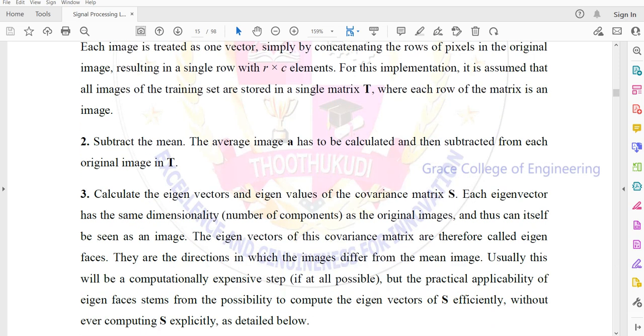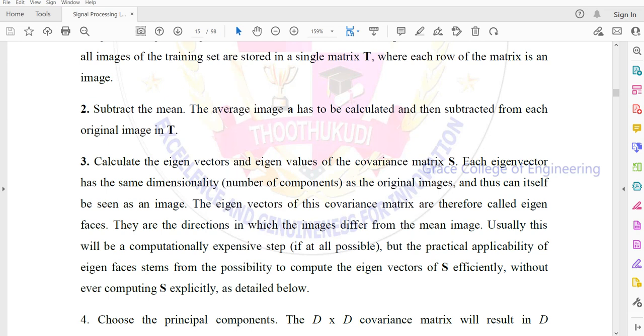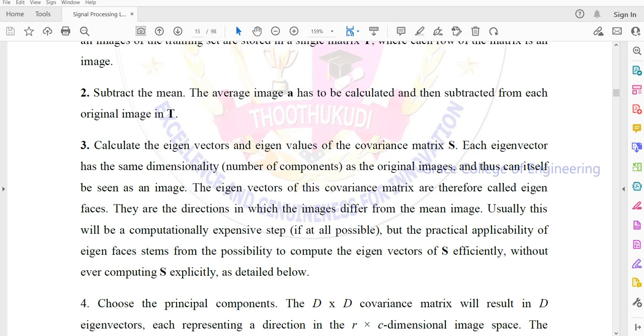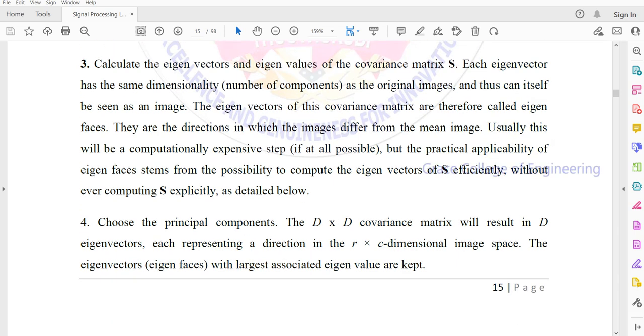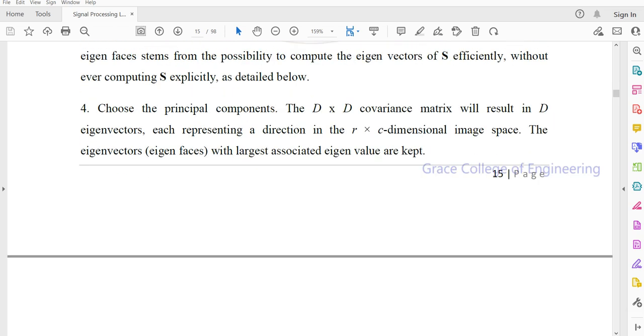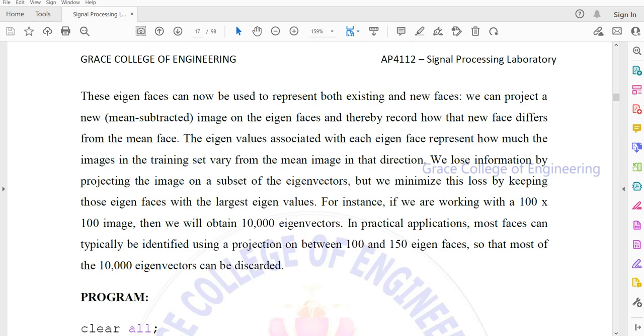Then we have to subtract the mean. The average image A has to be calculated and subtracted from the original images in T. Then we have to calculate the eigenvectors and eigenvalues of the covariance matrix. Then choose the principal components. When we follow the above steps, we can generate the eigenfaces.